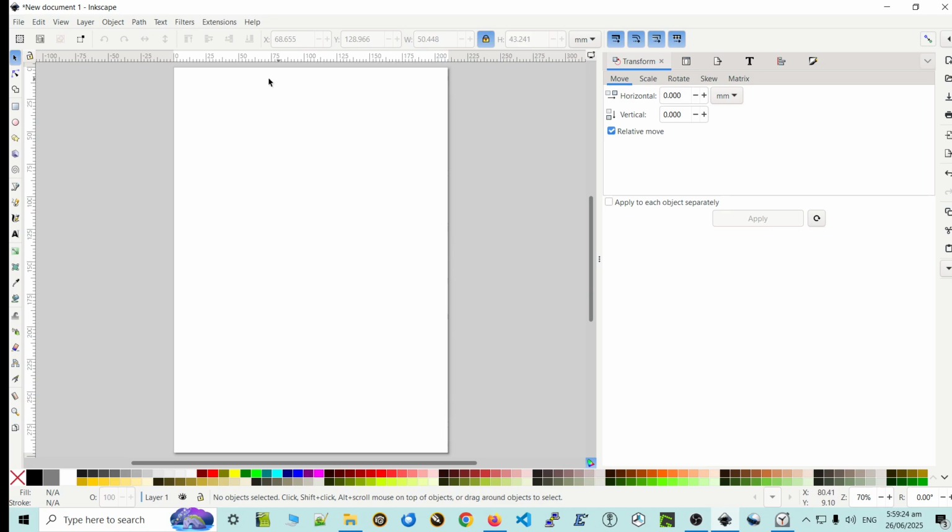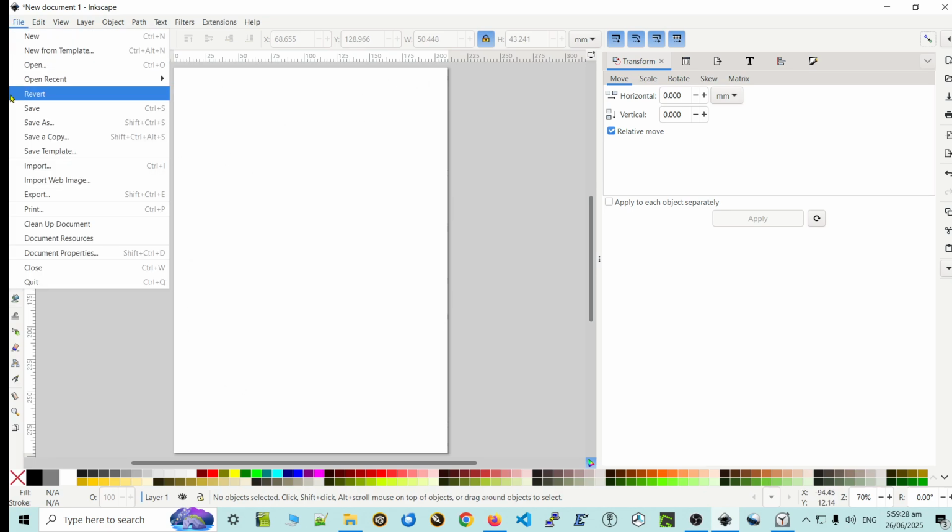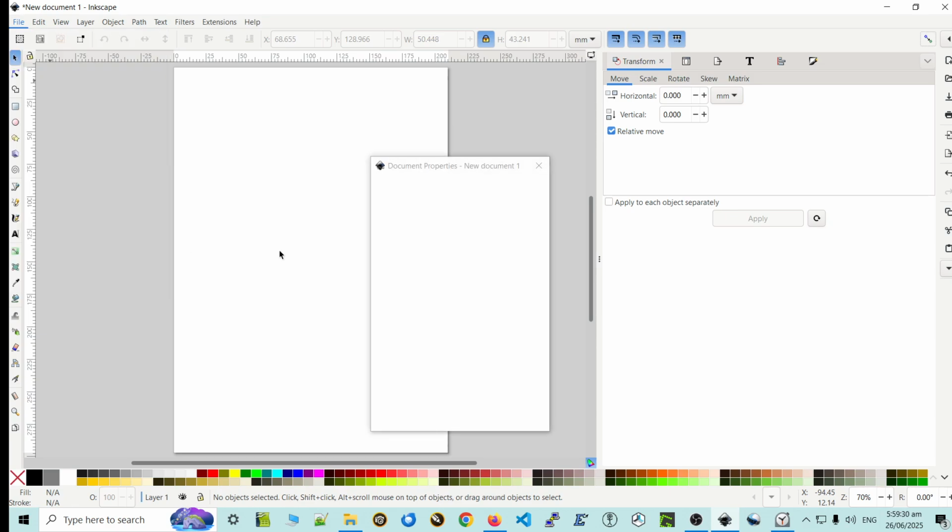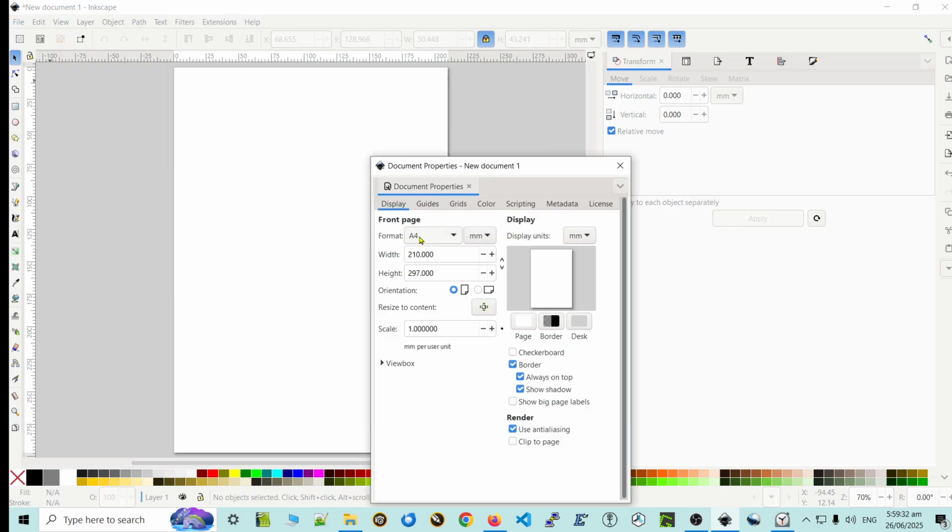Right, I've opened Inkscape as a blank page, and if I look in here, the document properties, I can see the page is an A4 page, and this is its size, so that's useful to know. It's in portrait mode.